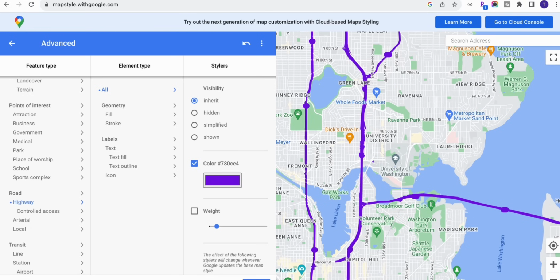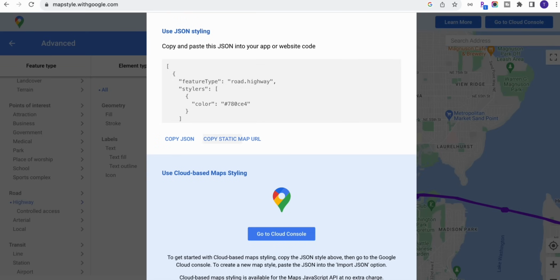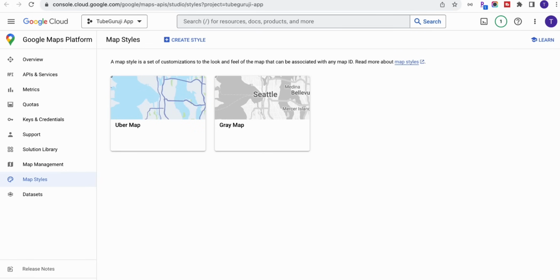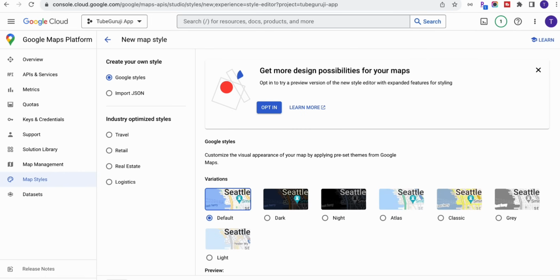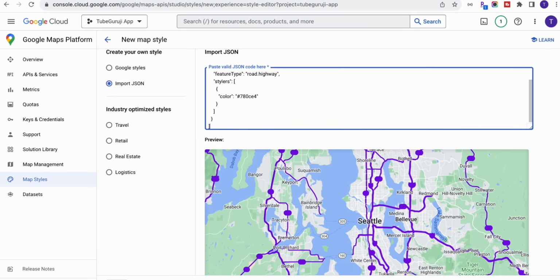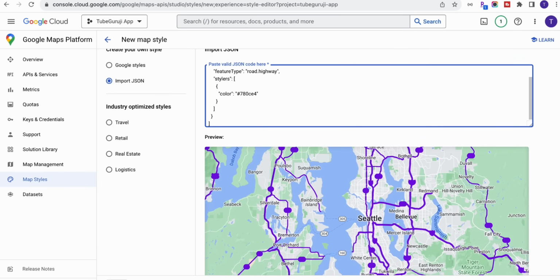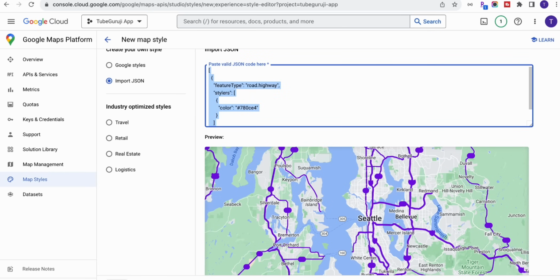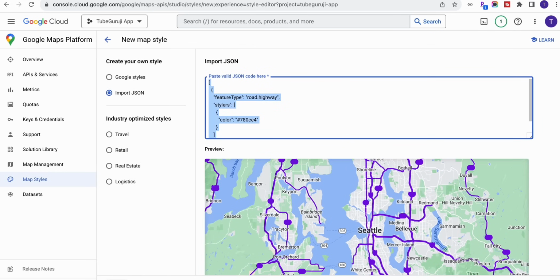And once you finish styling the map, you can just click finish, and then you have to copy this JSON object. Okay, so all this JSON you have to copy. Okay, once you copy this one, go to your map style center in the Google Cloud Console, and you have to create a new style. Okay, inside this you have to import the JSON, and whatever JSON you copied, you have to paste it here, and if you see, it's instantly showing the result. Okay, so here if you see, we changed this highway color to the purple one, right, and with the JSON it's showing the purple color. Okay, so this is how easily we can create our own map.